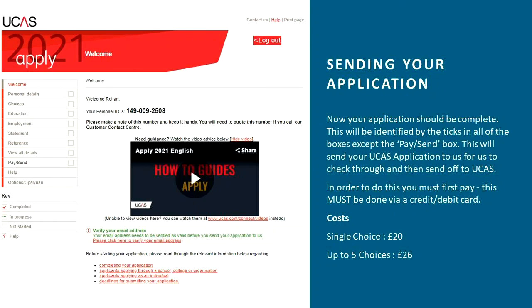Now, the prices for 2021, if you're just applying to a single university for a single course, it's £20. But if you're choosing to apply for up to 5 choices, okay, then that is £26 to cover your application. Okay, if you are applying through a school or college, when you press pay or send, the application doesn't go straight to UCAS. It goes to your UCAS supervisor, who will then upload the reference. Whereas if you're applying as an individual, that application gets sent to UCAS and straight off to the universities. And obviously the reference is added in at that point as well, because you'll put the details for who you want to get that reference from.